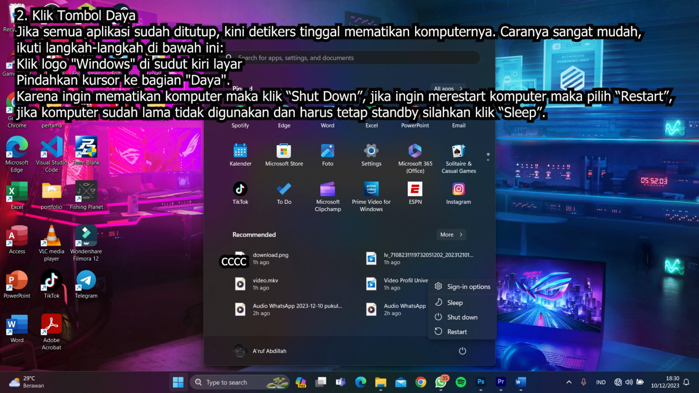The second, click the power button. If all applications have been closed, now you just have to turn off the computer. The method is very easy. Follow the steps below. Click the Windows logo in the left corner of the screen. Move the cursor to the power section. Because you want to turn off the computer, click shutdown. If you want to restart the computer, then select restart. If the computer has not been used for a while and must remain on standby, please click sleep.